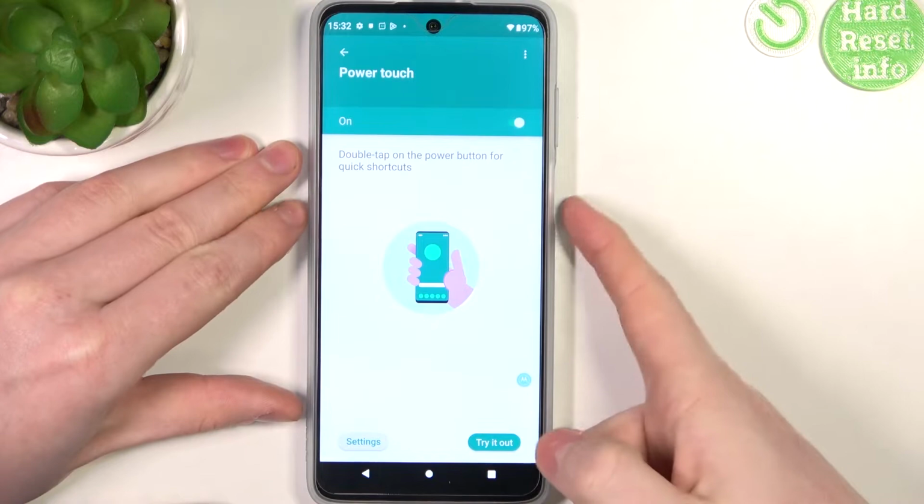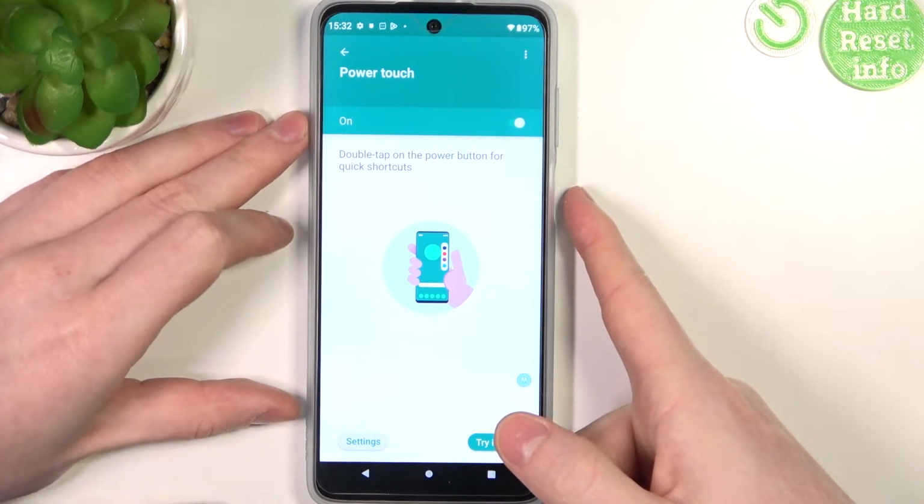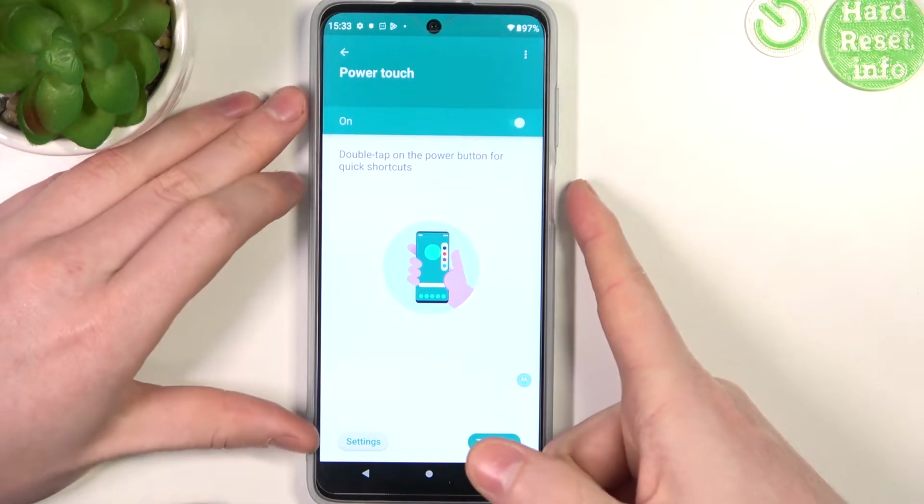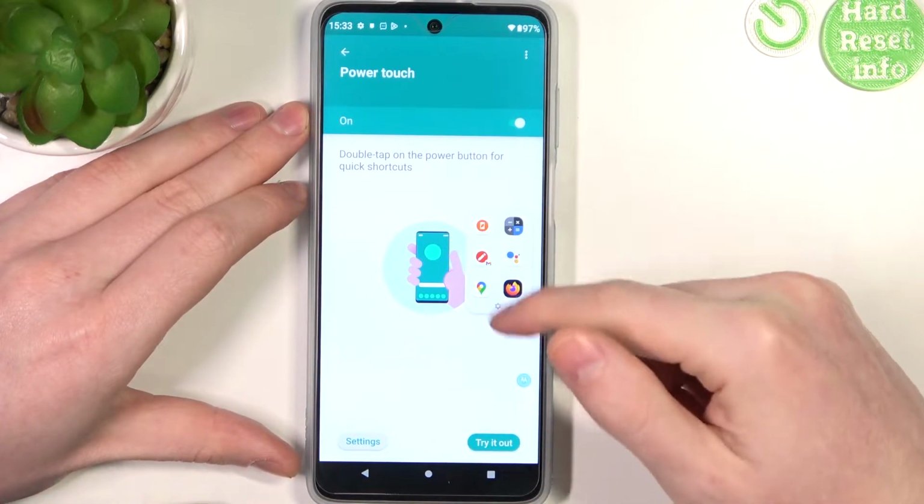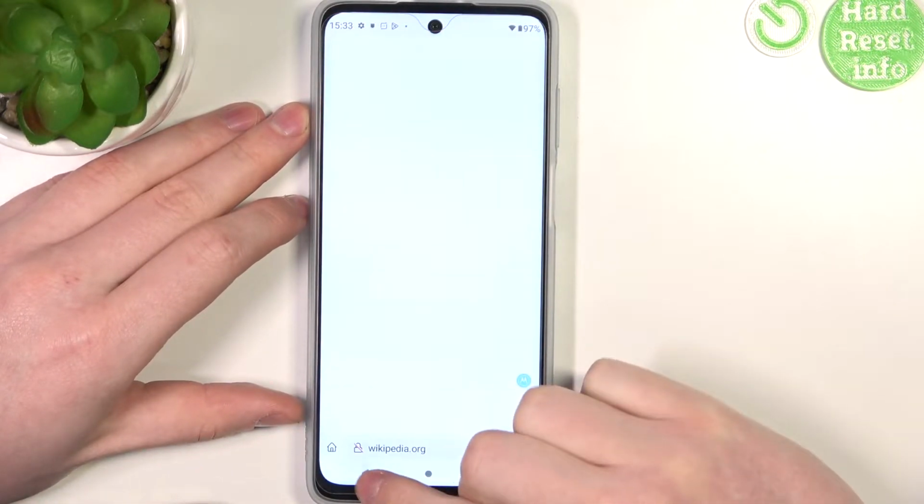So let's try it. We need to tap the power button, not click it, just tap it 2 times. And here's this menu with a Firefox that we've just added.